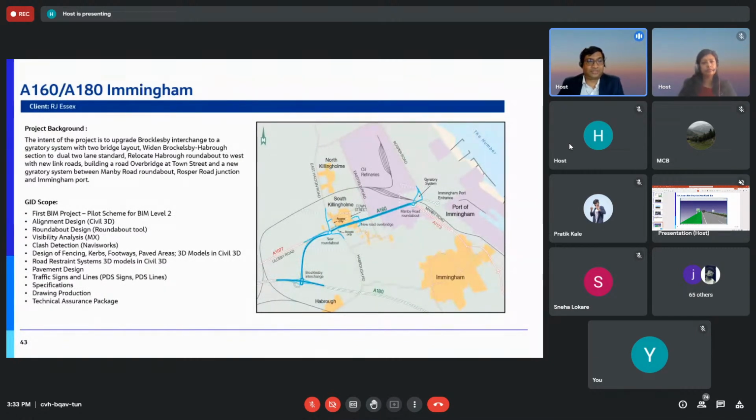And for the non-graphical parts, you have the specifications, drawing production, and technical assurance packages, all those things. But as I mentioned, this is a pilot scheme for BIM level 2. Unfortunately, because it was the pilot scheme, we did not have a very well-defined EIR or a BAPE. There was one, but it was a very basic one, which is nothing compared to what we have nowadays. So yeah, Nivedita, you can go ahead.